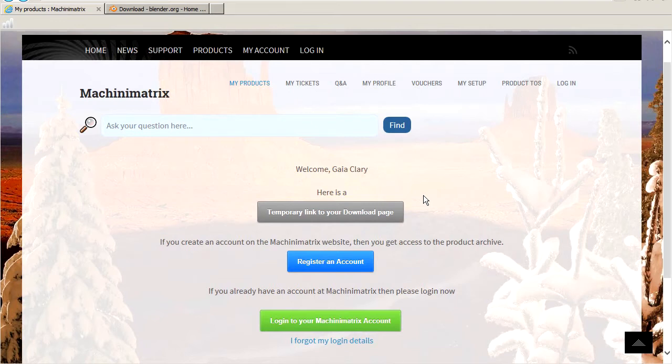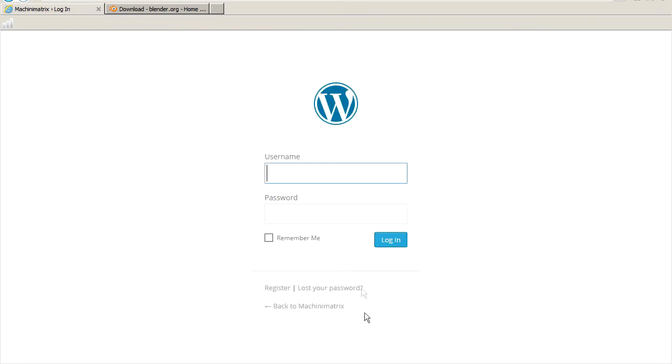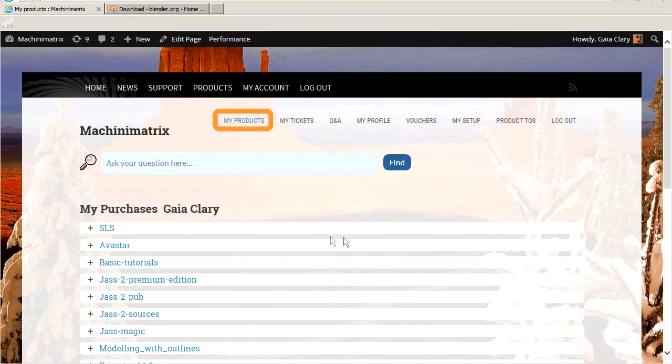You can directly step to a temporary download page. You can register an account on our website. Or when you already have an account, you can now log in. I recommend that you create an account on our website, because that is the only option to receive future product updates. Well, I already have an account, so I just log in. You find your download in the Avastar subfolder of your personal product page.